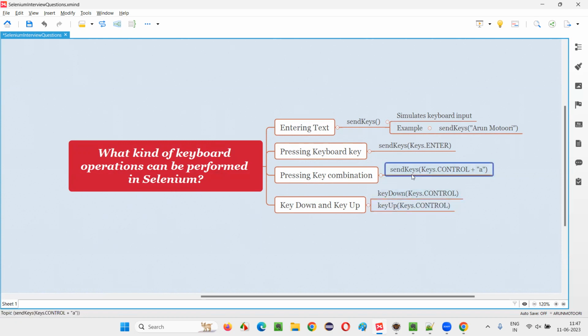So that's the flexibility. But sendKeys is like immediately pressing and releasing the Enter key here. Here, the Control key is pressed down, but it's not released. When you say key up, it will be released. That's the only thing. So if you have to use key up and key down, you have to use Actions.